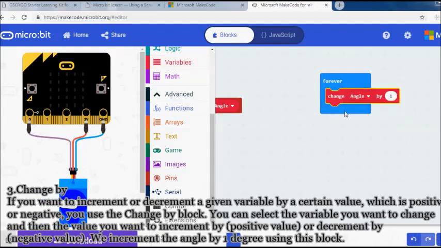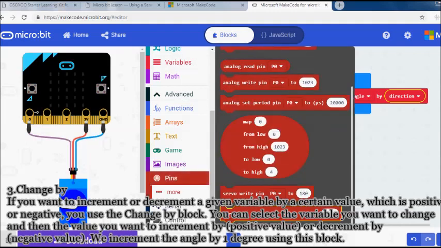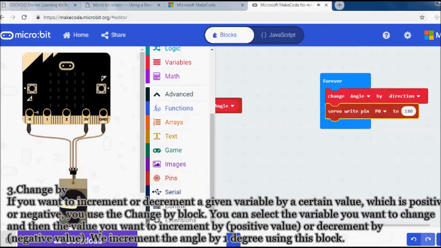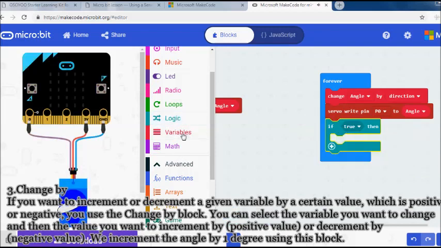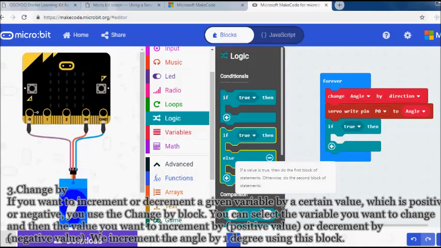Third, change by. If you want to increment or decrement a given variable by a certain value, which is positive or negative, you use the change by block. You can select the variable you want to change and then the value you want to increment by, positive value, or decrement by, negative value. We increment the angle by 1 degree using this block.